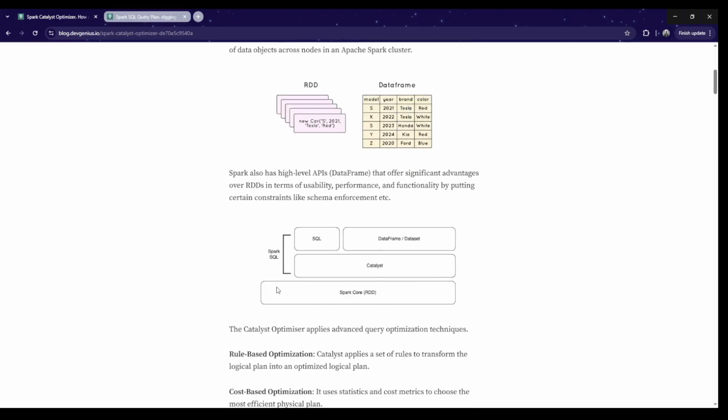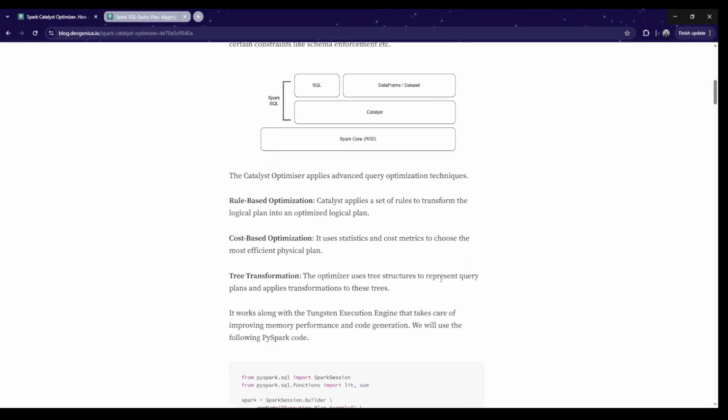So here, if you see, the Spark core is an RDD. On top of this is the Catalyst optimizer. Whenever we write any DataFrame or SQL, after being parsed, it goes through the Catalyst optimizer, and that outputs RDD operations, which if we had directly written ourselves might not be that performant. So this is where the Catalyst optimizer plays a critical role.